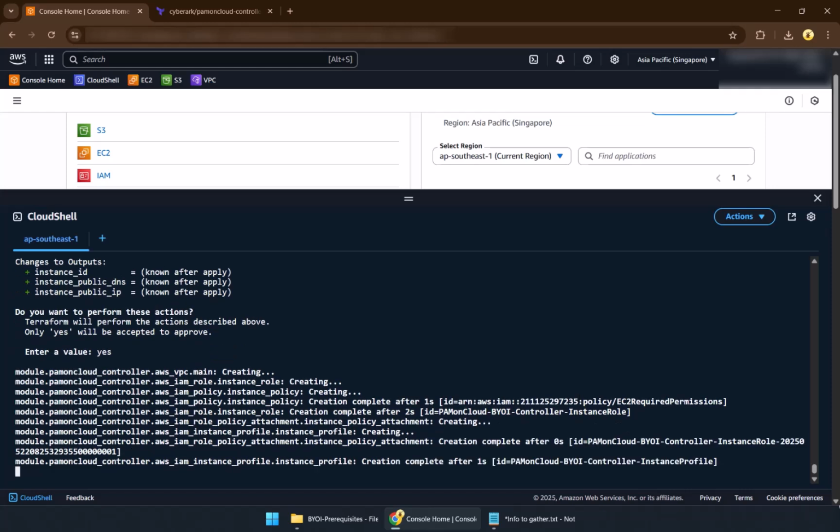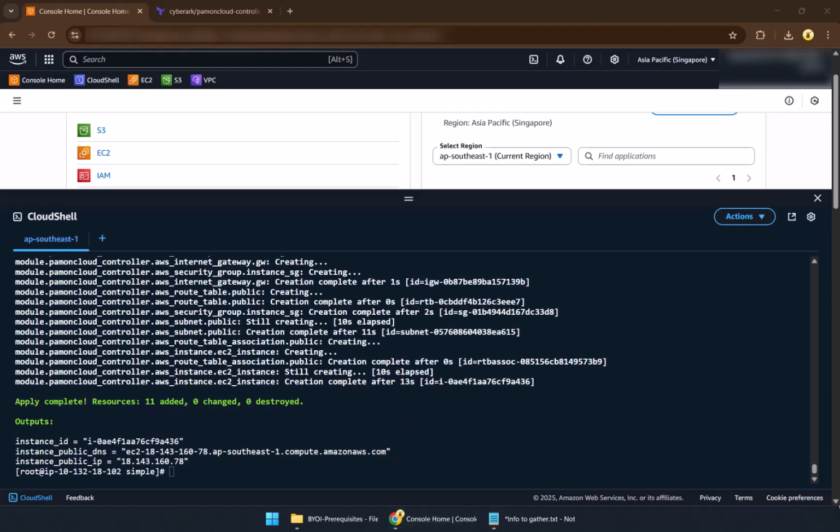Now, Terraform's going to start building out all the AWS resources we defined, like the VPC, subnets, security groups, IAM roles, and of course, the EC2 instance for our controller. It might take a few minutes while everything gets set up. Once completed, Terraform will display Apply Complete and show any defined outputs. In this case, we have the instance ID, public DNS, and public IP of our newly created controller instance.